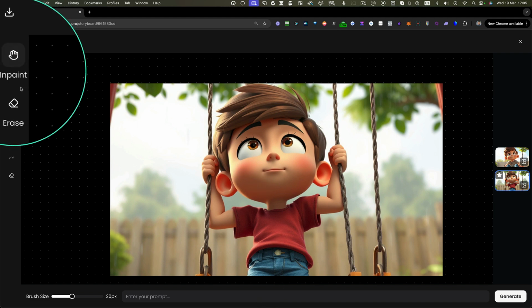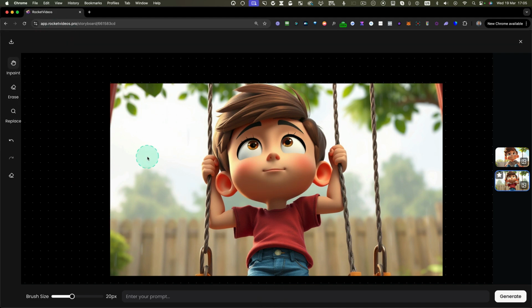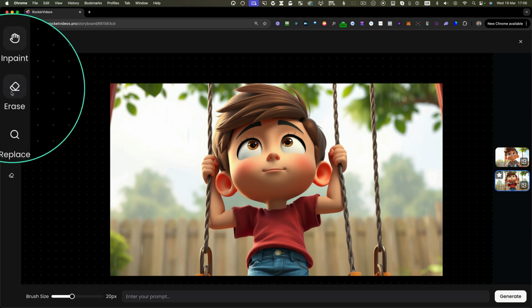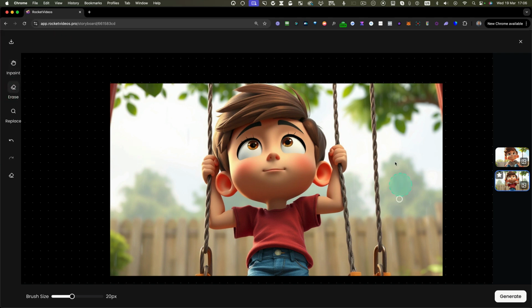I can do inpaint. That means that I can add elements to this picture. And I can also erase parts. So when I click on the erase part here, I can select this part of the video. I can also make my brush bigger. So I can say, okay, this is my brush and I'm gonna delete the parts in here.